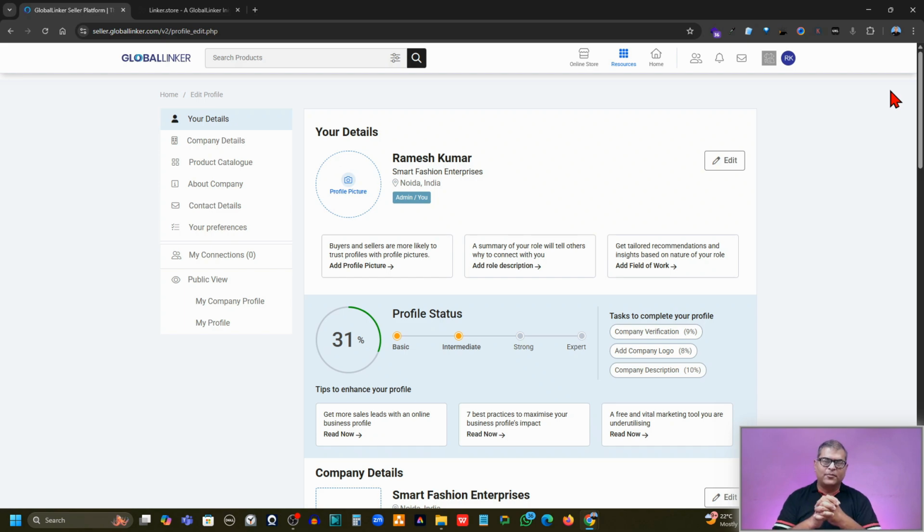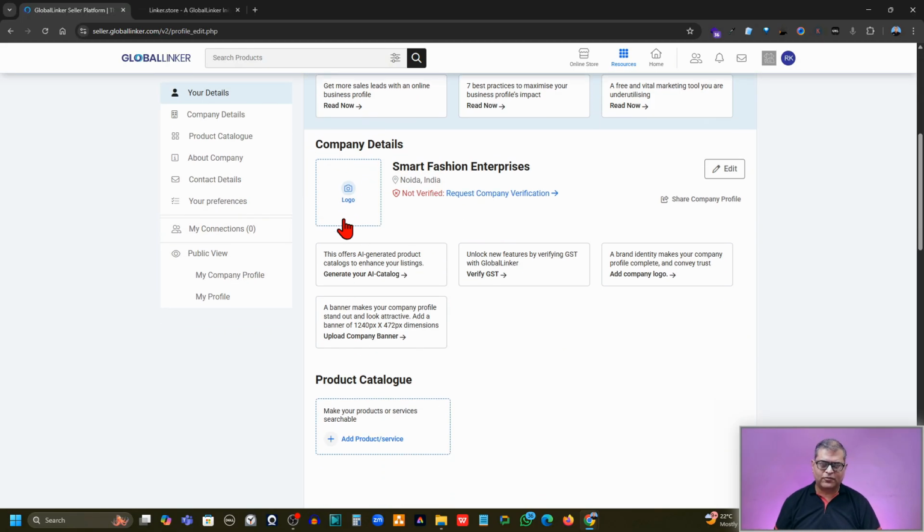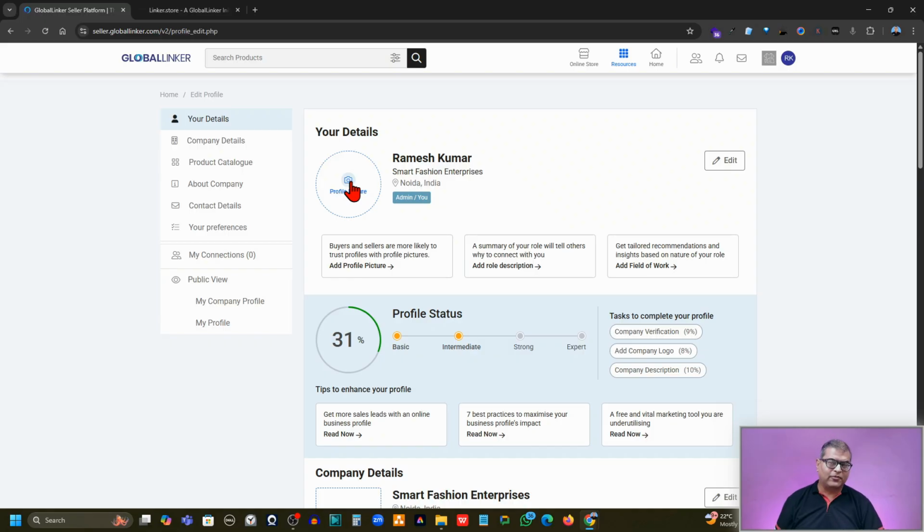So we'll start from the top. That's where you have your name and your company name. This is where you have a place to upload your profile picture. This is where you are not going to upload your logo. Logo is down below here. This is where you'll be uploading the logo. This is the place where you will be uploading your picture.